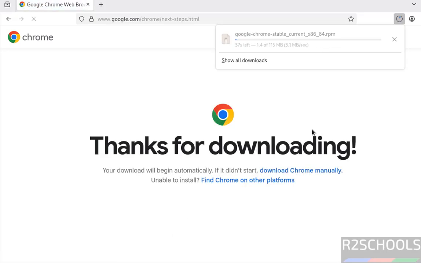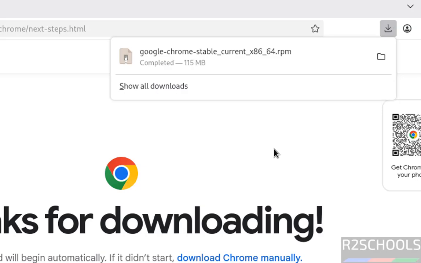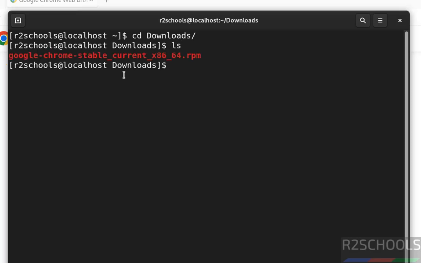Wait a moment, download will be started. See, download started and its size is about 115 megabytes. See, download is completed. Now open terminal. Then go to downloads, cd Downloads, ls. See, here we have the Google Chrome stable current version RPM package. We have to install it.